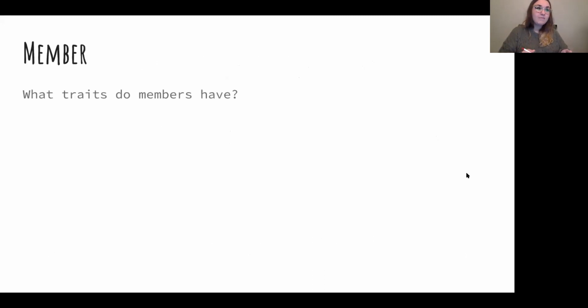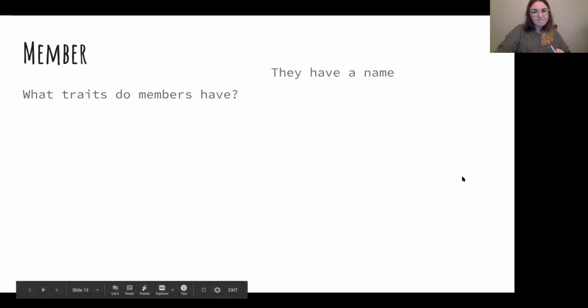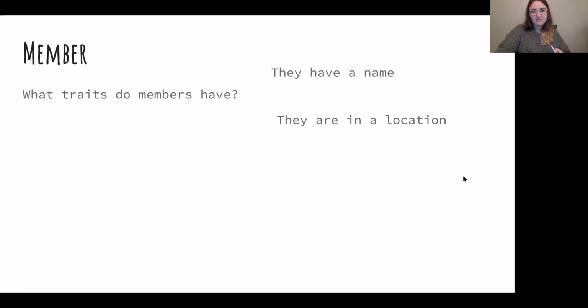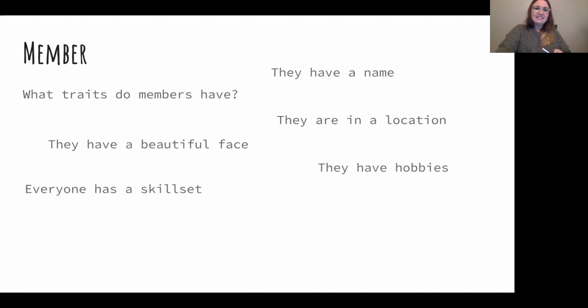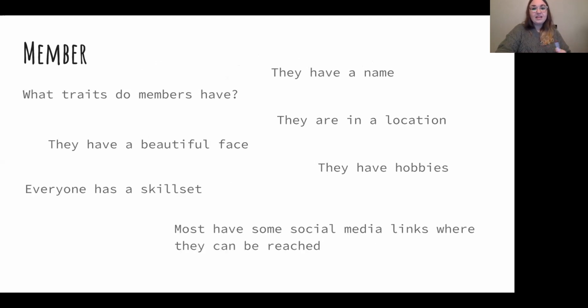So if we're talking about members, we can talk about the kind of attributes that members have and build that into our JSON object. So you all have a name. You're all in a specific location. You all have beautiful faces. You have hobbies. You have a skill set. And most of you have social media links where you can be reached, whether that might be LinkedIn, GitHub, Twitter, you name it.